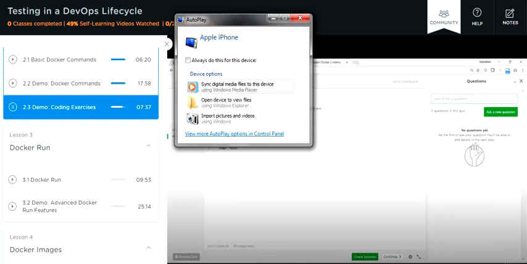Another thing that I'm going to do is add a link here with an answer key that will take you to a GitHub repository where you can find answers to these questions. So that's another way to get answers to your questions.